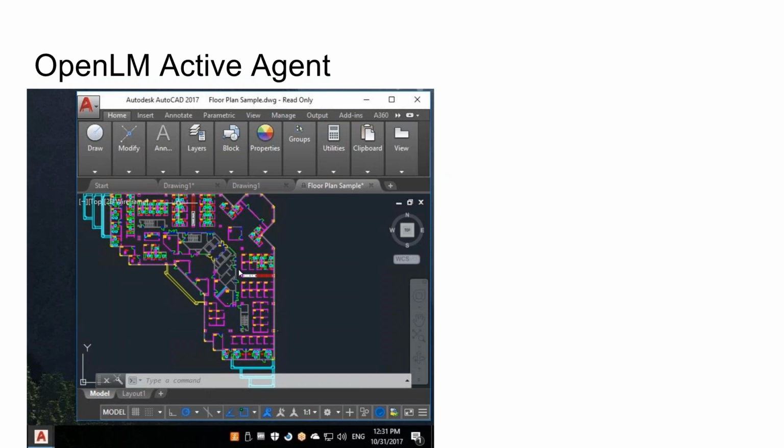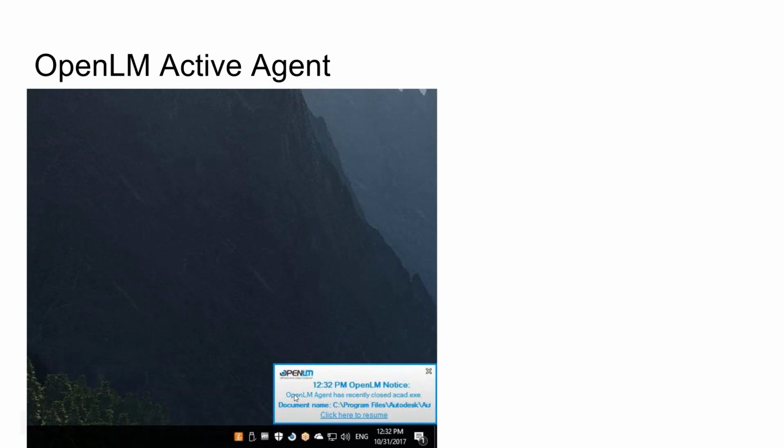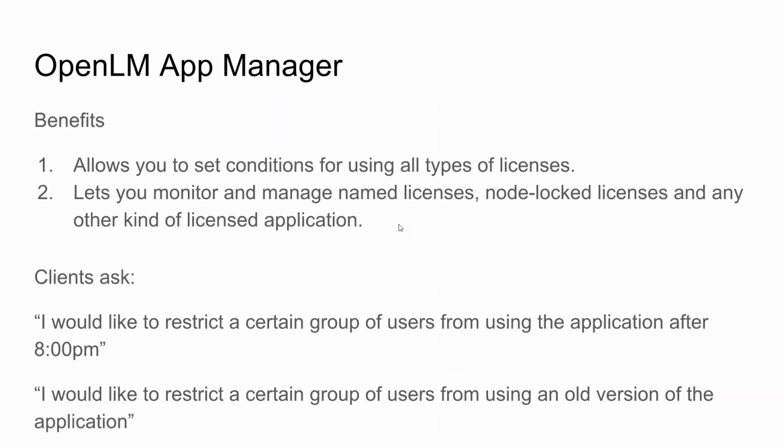Now, as you see here, this is a representation of the Active Agent in action. So you see the Autodesk itself. And after that, we see the notification that pops up that says that the OpenLM agent has recently closed AutoCAD. Now, this was due to the system admin closing the application.